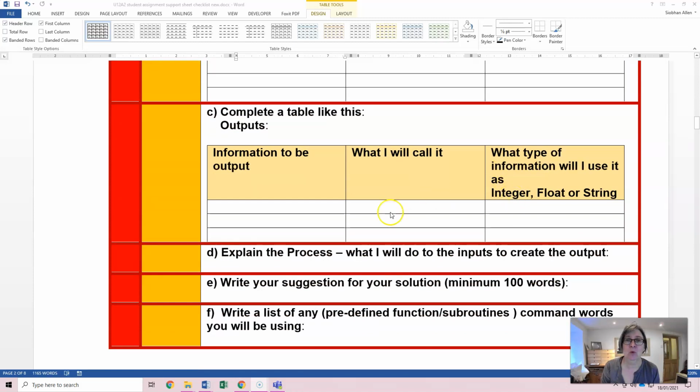You're going to say what sort of information is coming out. So what information will come out? What's the answer you're giving the program, the user? It would help, again, if you name what that variable might be called for each one, so that the programmer can just get on and do it, and how that information will be stored. Is it whole numbers, decimal numbers, or words?